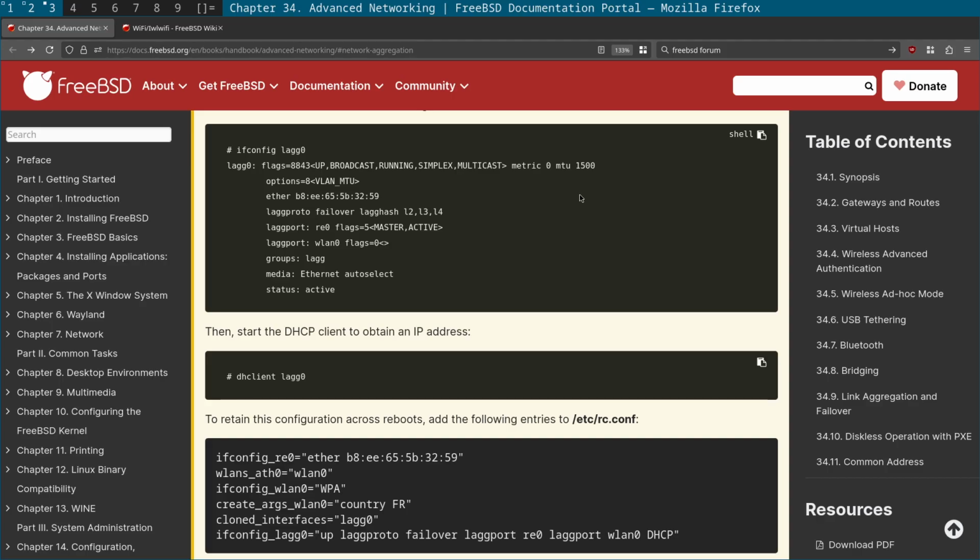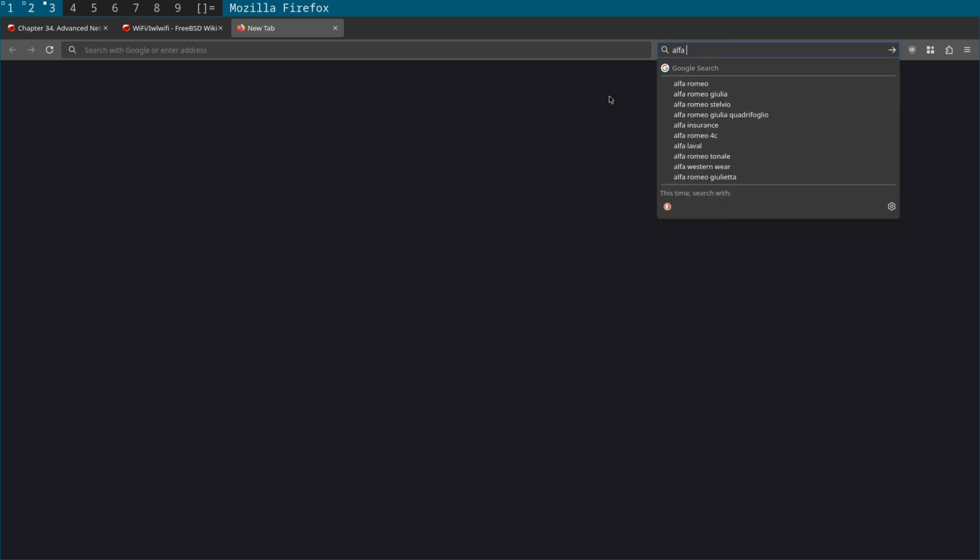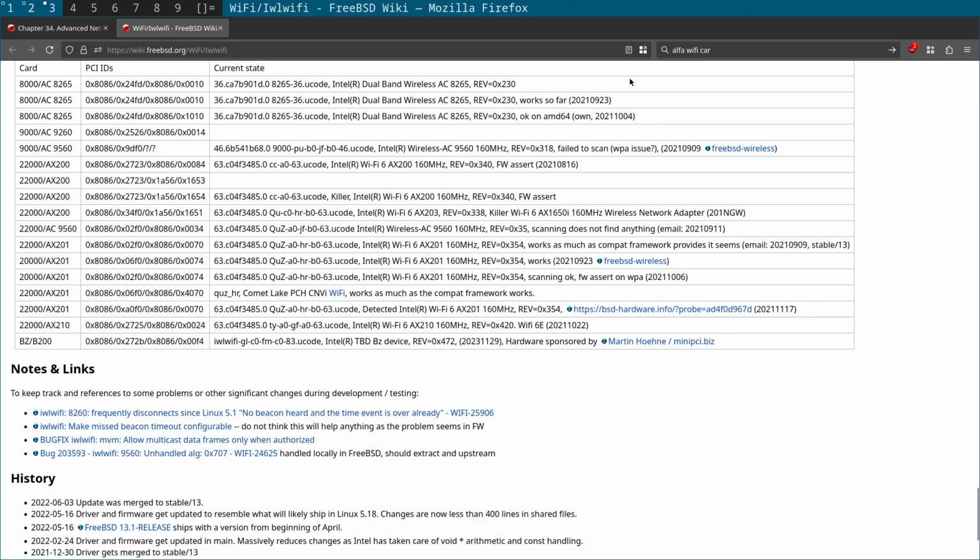Now, the other really good thing about this is you can also use this with an external Wi-Fi card as well. In this case, I'm using this with an internal Wi-Fi card, but you can use it with something like an Alfa Wi-Fi card.